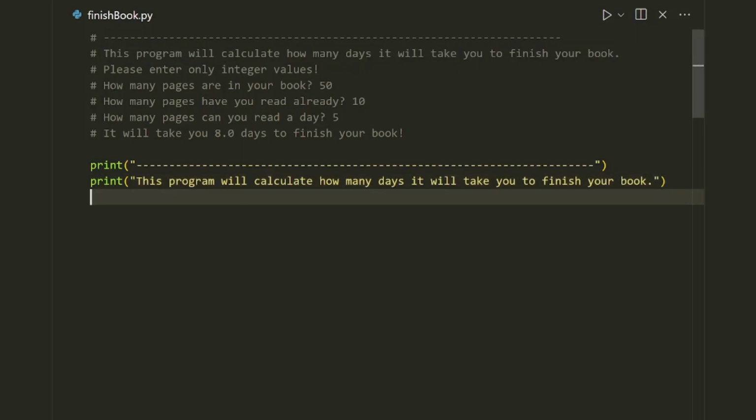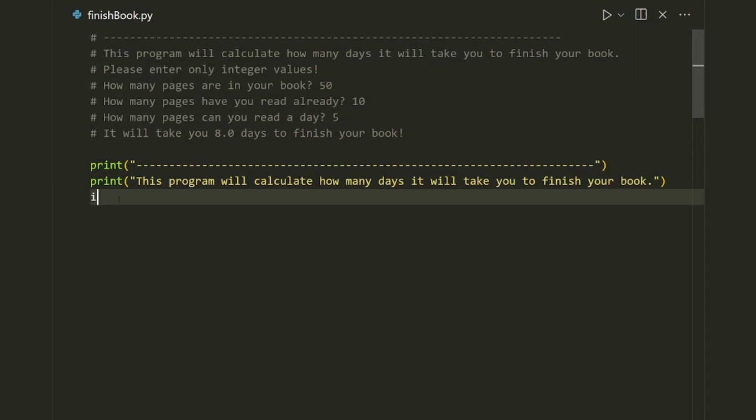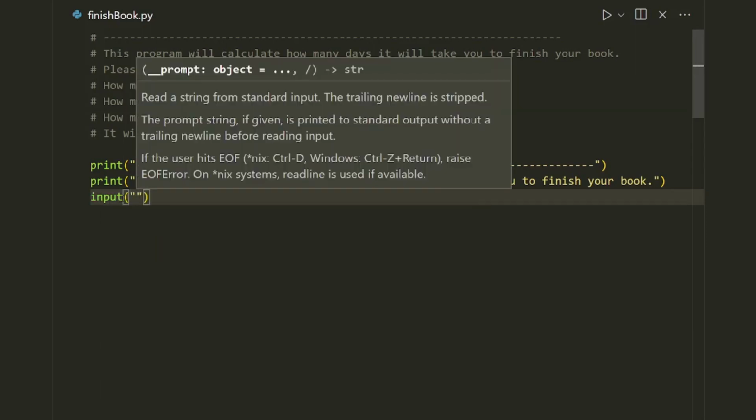Okay, and next we need to ask the user 3 questions. So what we do is we ask them how many pages are in their book, how many pages have they read already, and how many pages can they read per day. And we need to store these inside variables. The reason we need to store these inside variables is we need to use them in calculations later on. So let's have a go at using the input function to get user input.